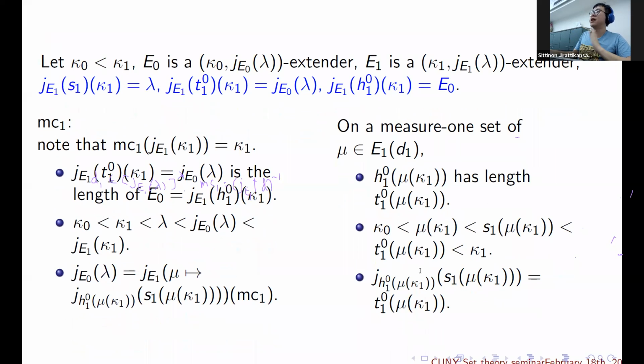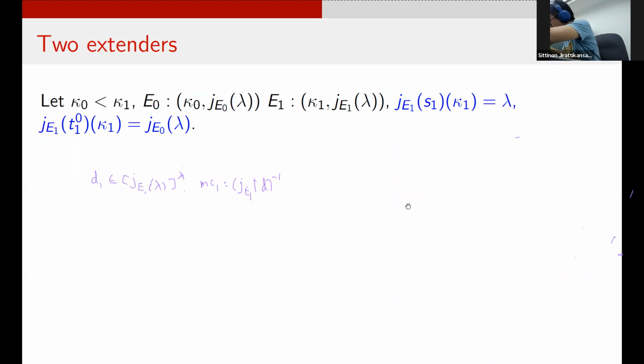And yeah, the last bullet, I will not say much. Okay, so there are two things. You have to reflect the extender correctly in terms of length and how much supercompactness you get. And the second one is once you reflect down, everything will be below kappa 1. Okay. So yeah, in conclusion, oh boy.